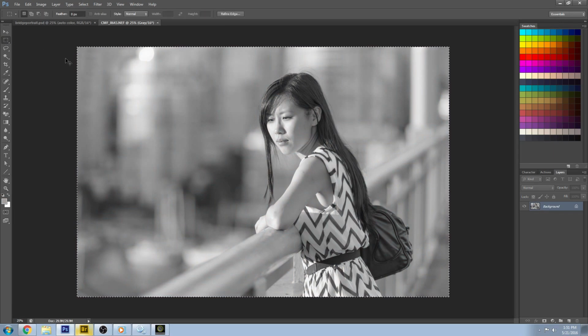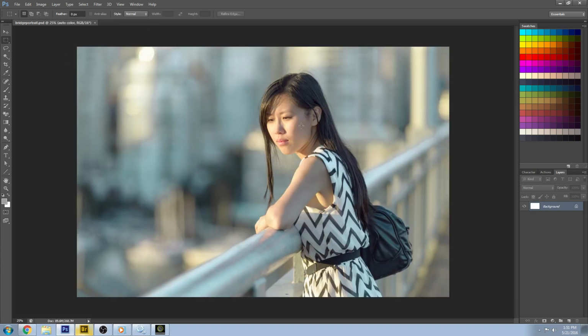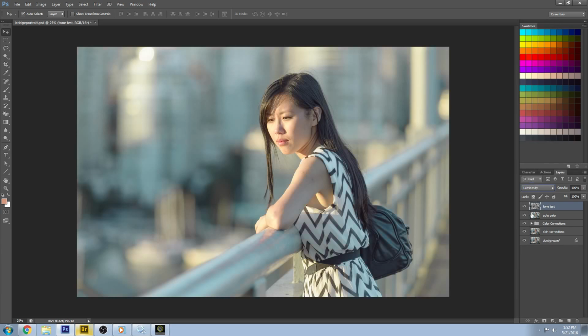And Control A will select everything. Control X will copy it. And now I'm going to paste that right on top. And I'm going to call this tone test. So now we're going to use the colors of what's below, but we're going to use the luminosity or the tones on top. And now let's run our test.